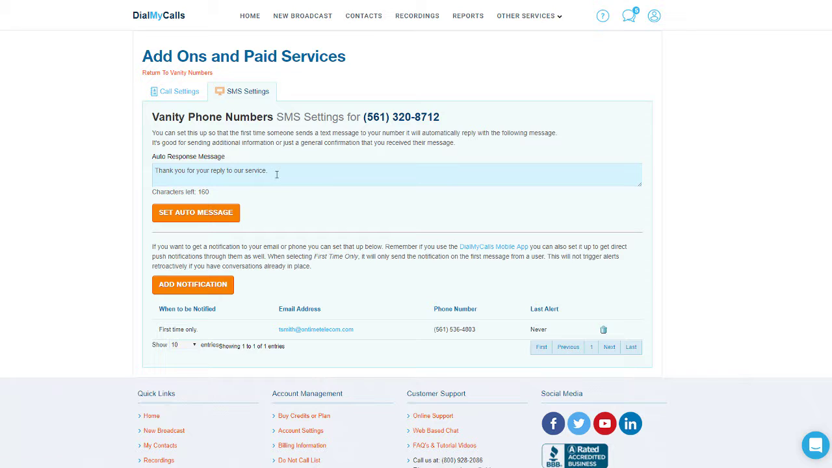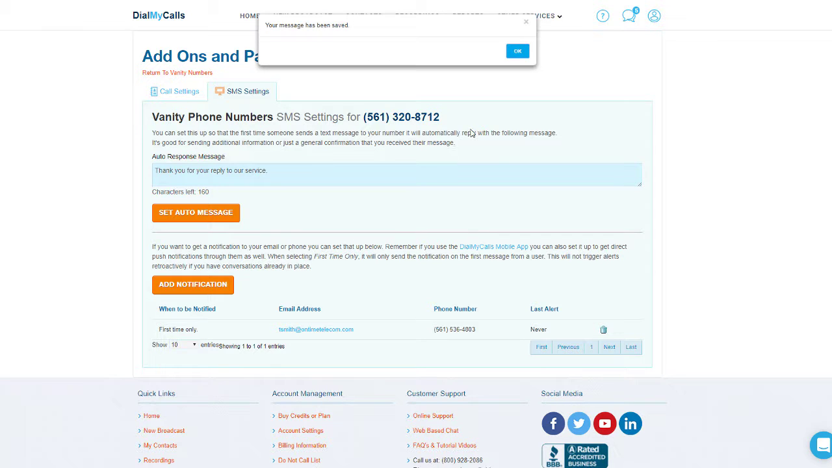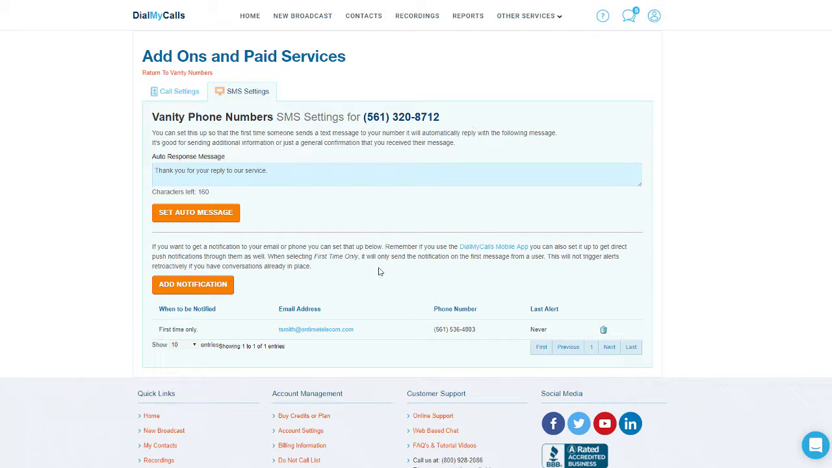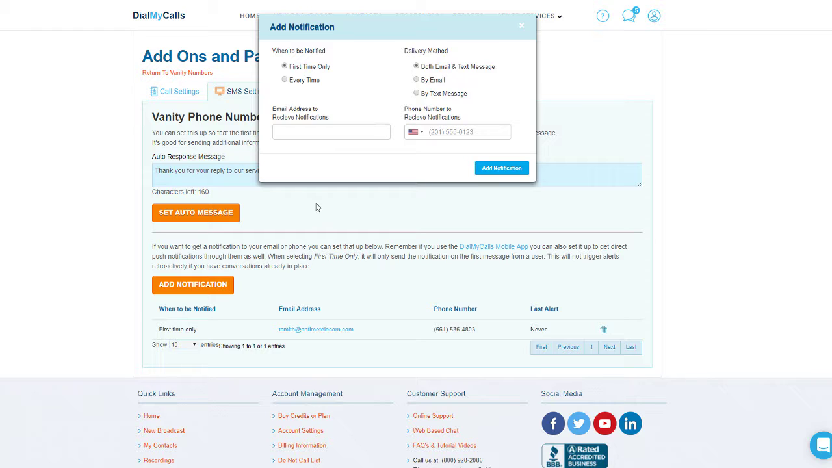From here, you can add an auto response message, so when someone texts your long code SMS, they will receive this message in return. Down at the bottom, you can set up notifications. This will allow you to receive either an email or a text message when someone sends in a new two-way text to your long code SMS number.